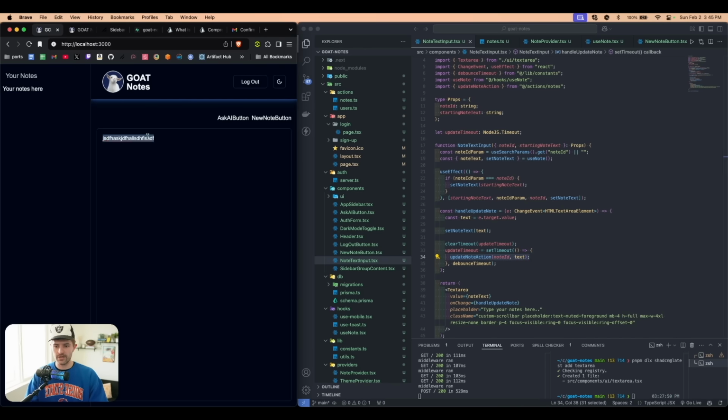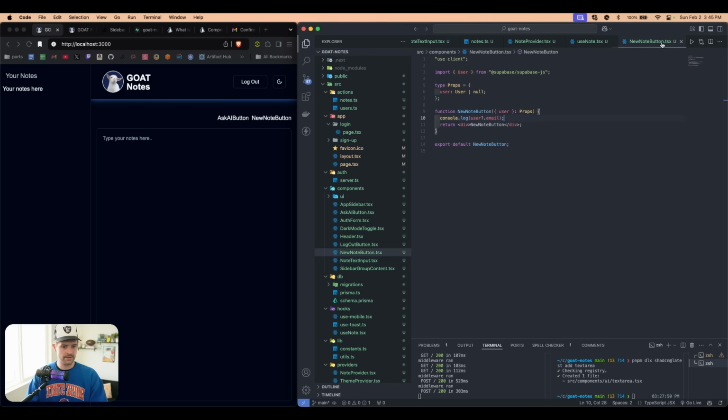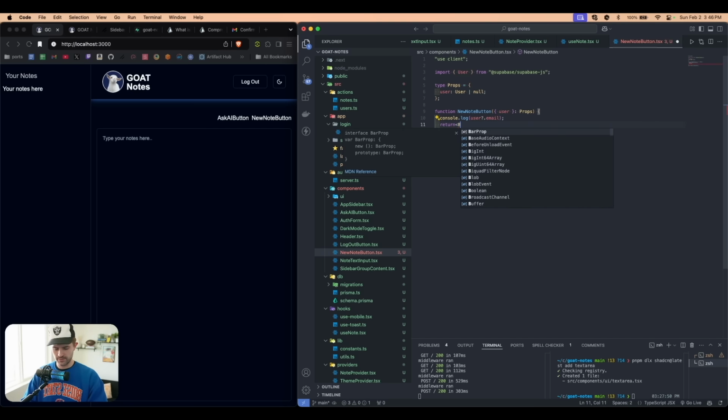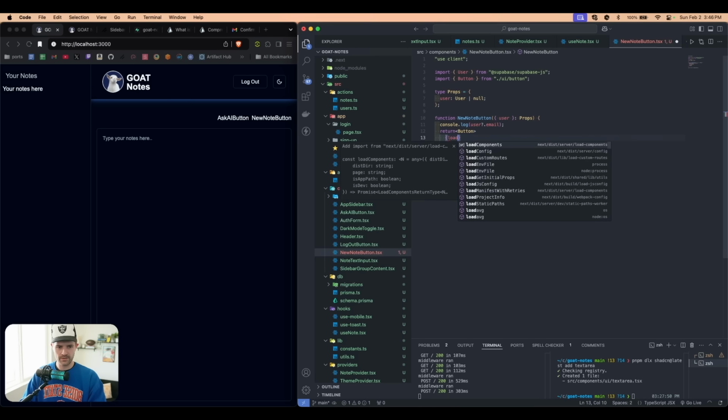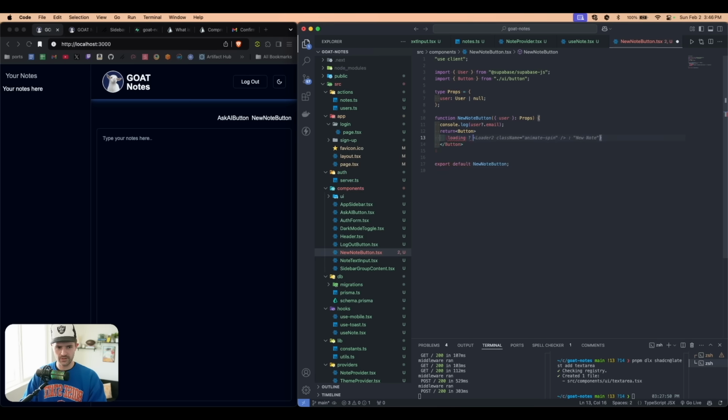So now we need to actually create a note so that we can see this in action. So we're going to go to the new note button and we're going to get this working. All right. So first thing, let's make this actually look like a button. So we're going to import a button from shadcn, and we're going to have a loading state. So we're going to say loading. If it's loading, then have Loader2 animate spin.